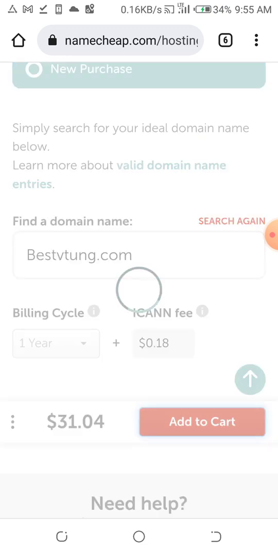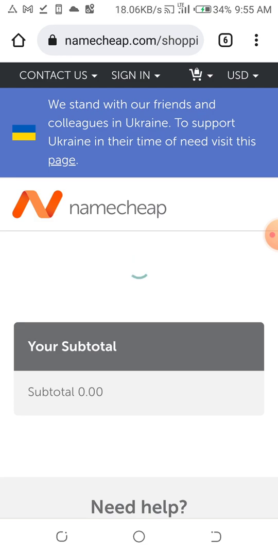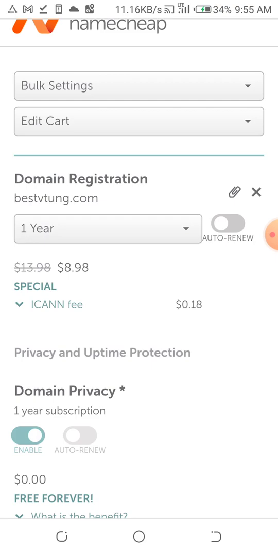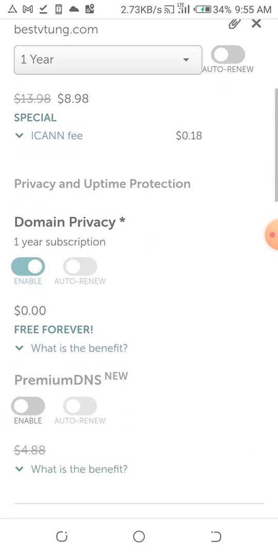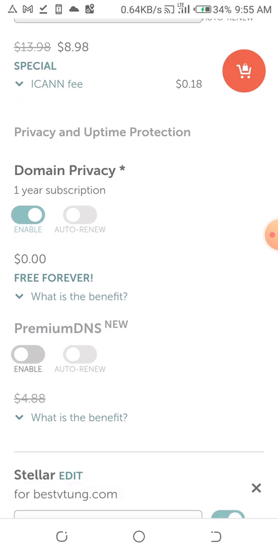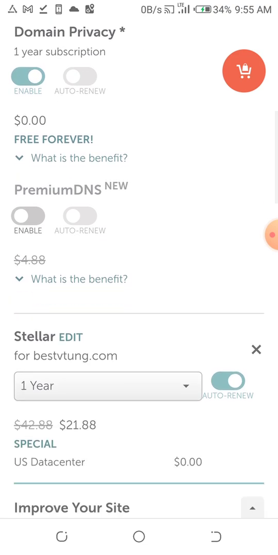When you click on add to cart, it's going to roll, and it might tell you to log in and do every other thing you want to do. Let's see what it's going to tell you. So just leave it the way it is. Domain privacy for a 1 year subscription is enabled, so it's free. According to them, domain privacy is free forever. Just leave them the way they are.